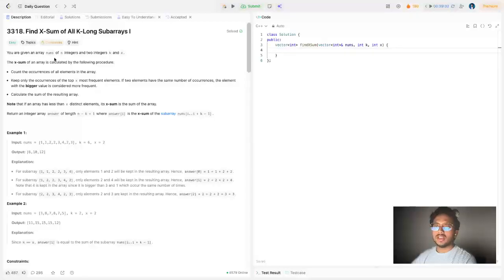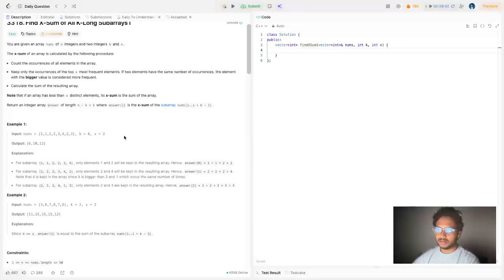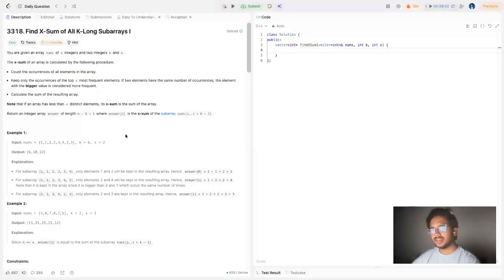Hello everyone. In today's problem, we have to find the x-sum of all k-long subarrays 1, which is an easy level problem, but I don't think it should be easy. It should be like a medium level problem. Even if you understand the problem and go through the brute force approach, you still need another map and a priority queue to sort all this.